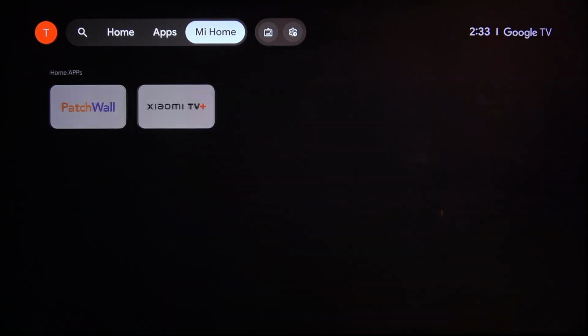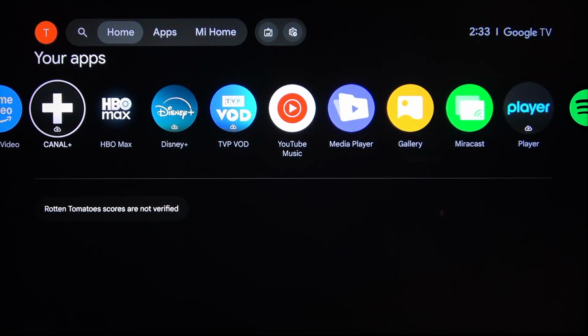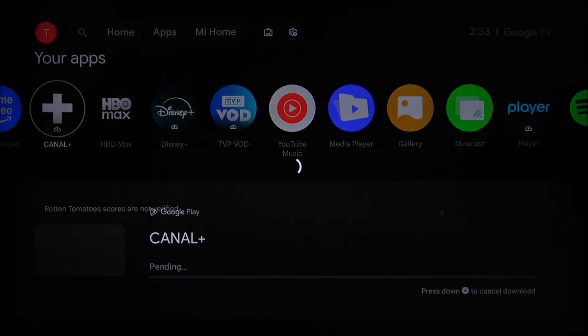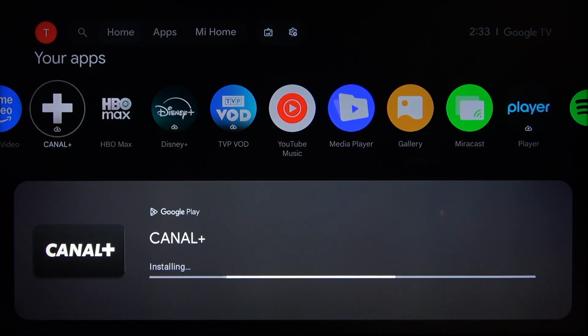First of all, if you see an application that has a cloud icon beneath the app's icon, that means that this application is in need of updating, or uploading basically, to your TV. And if you want to update just one application that needs an update, then just select this application's icon.